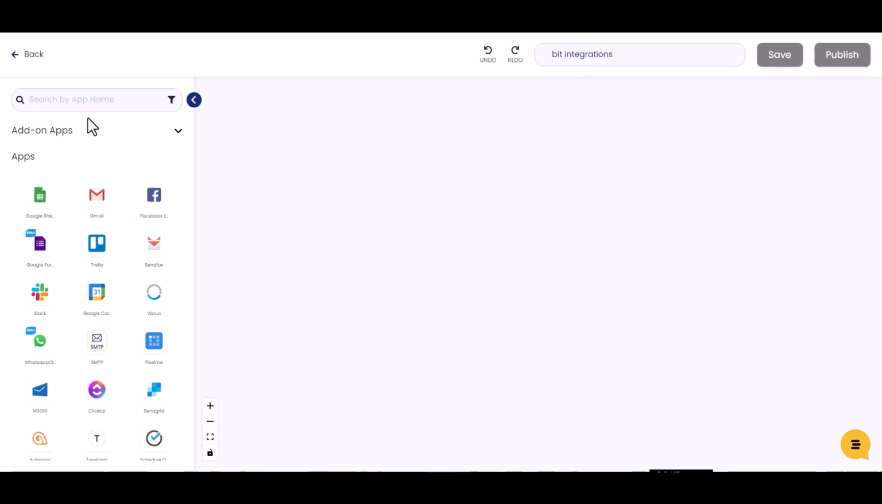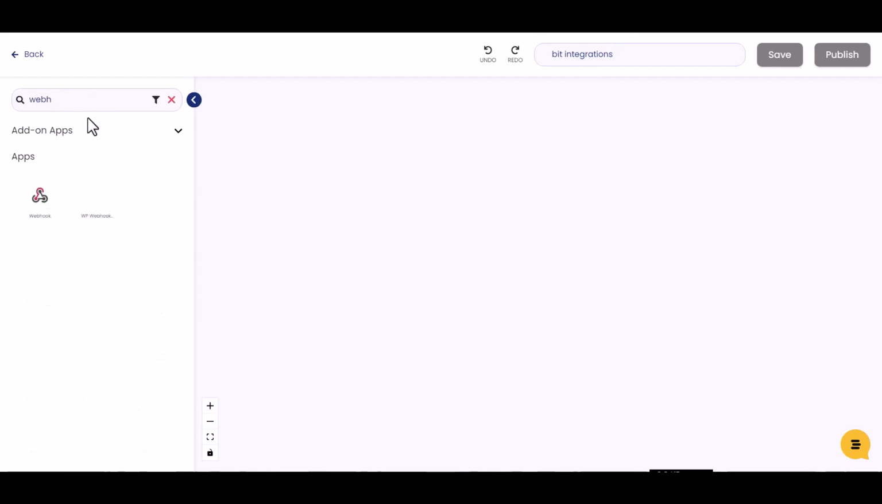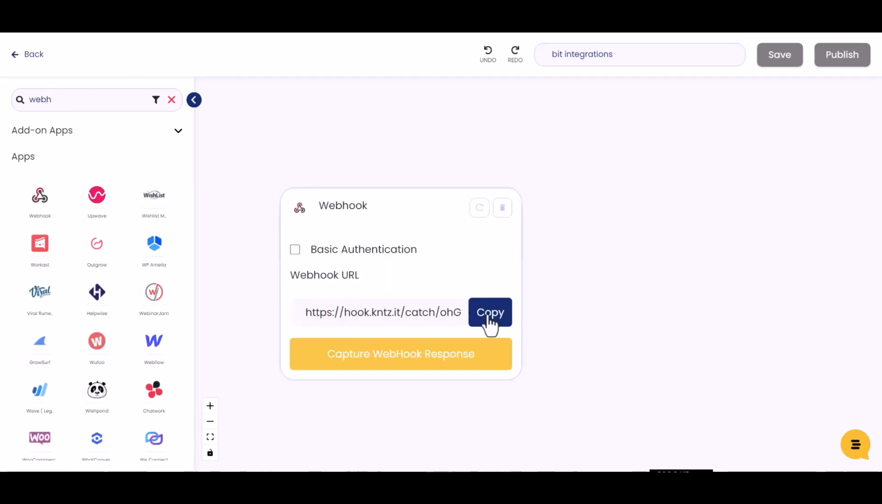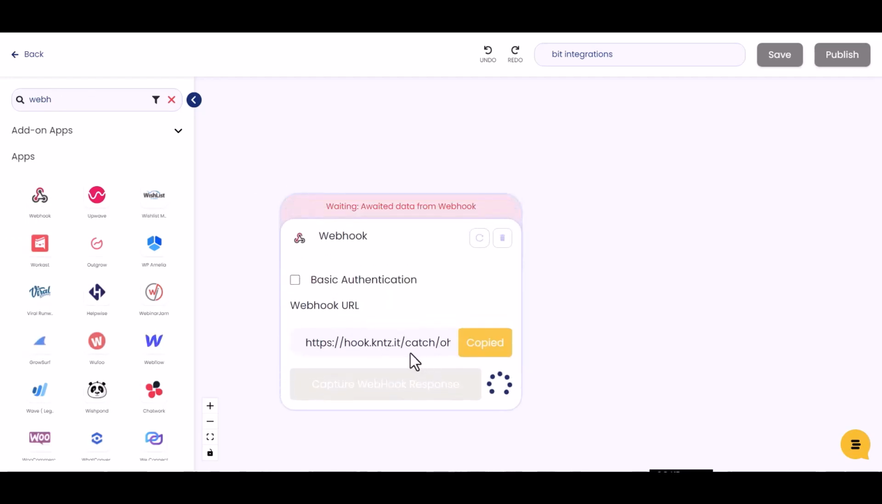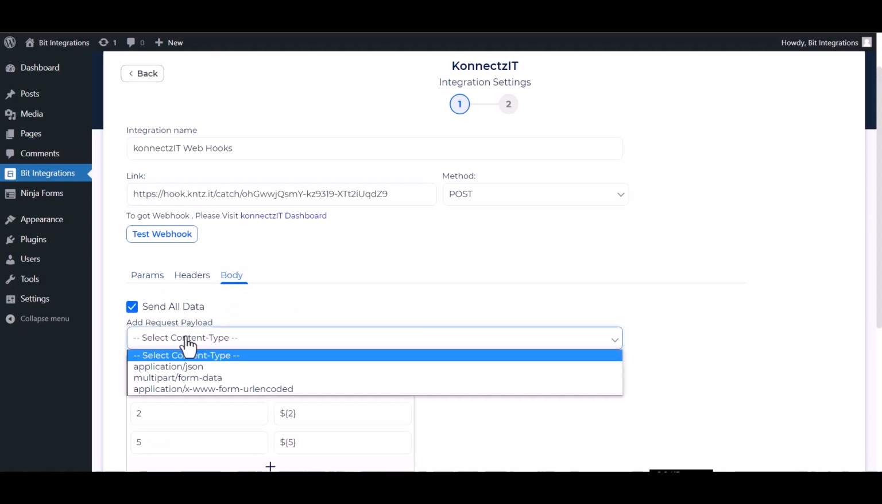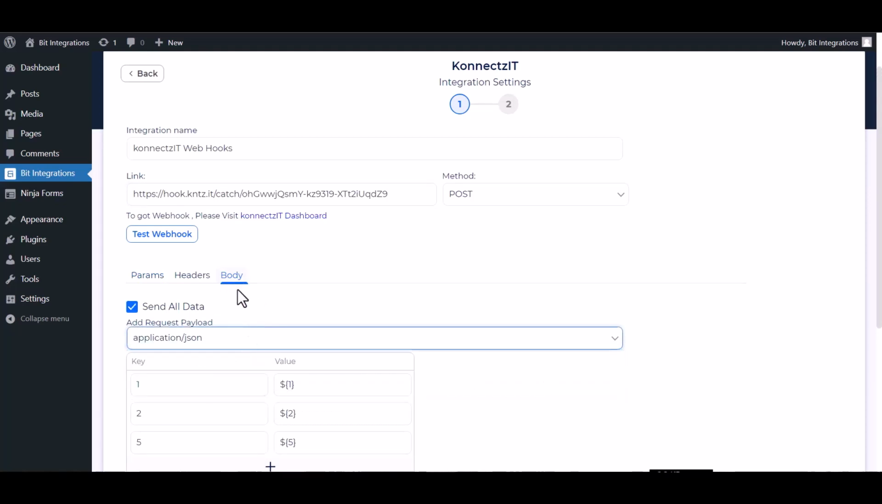Search a trigger, webhook. Drag and drop here. Copy the webhook URL. Capture webhook response, and paste it here. Body: send all data. Choose Application JSON.